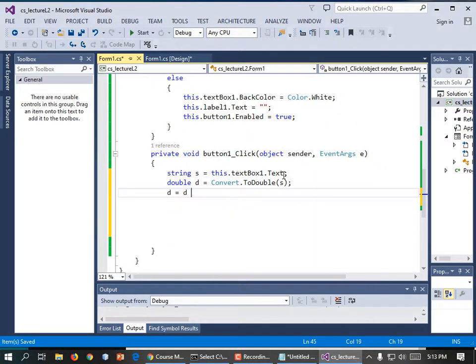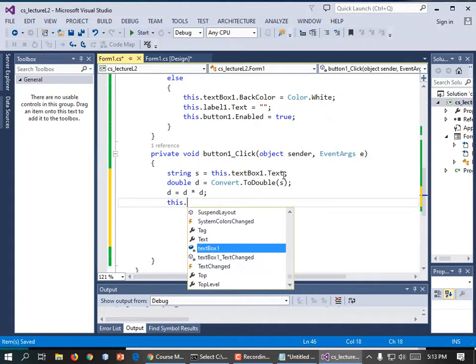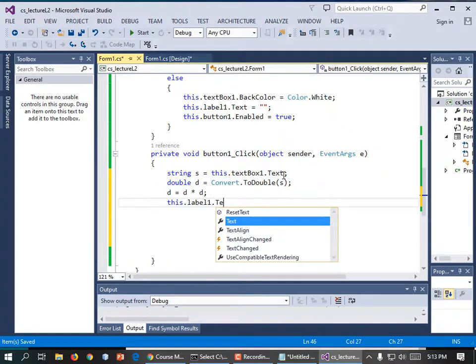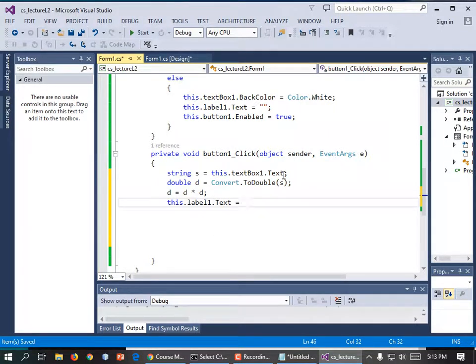Now D equals D times D. Yeah, there's other ways of doing that. And now let's make the label say that. this.label1.Text equals quote squared space is space end quote plus D semicolon.